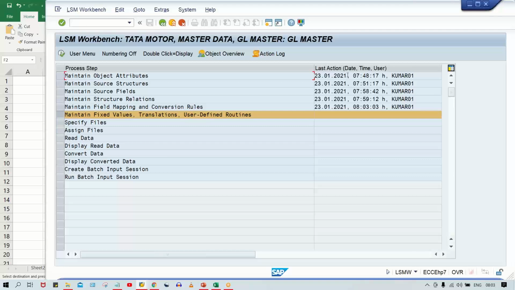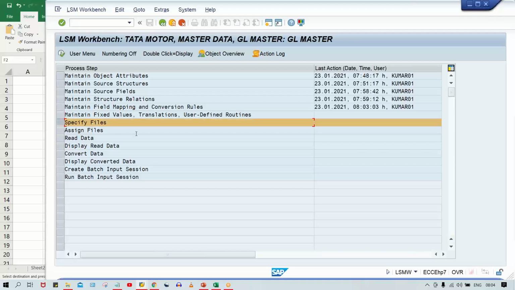Now, maintain fixed value. So, guys, in real time, what happens? Almost everyone is going to skip this one. If you have to specify any fixed value, let's suppose in the entire transactions, what is the fixed value, guys? Company code. If you want to specify, you can specify the fixed value here, or translation ratios and all, right? So you just skip and click on specify file.